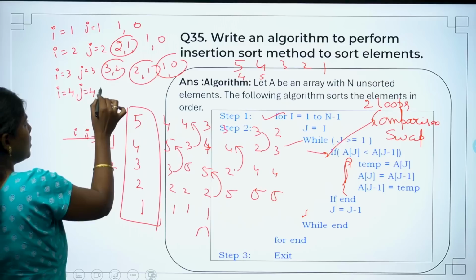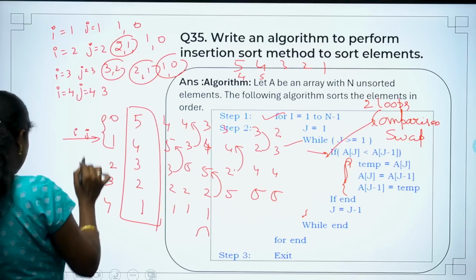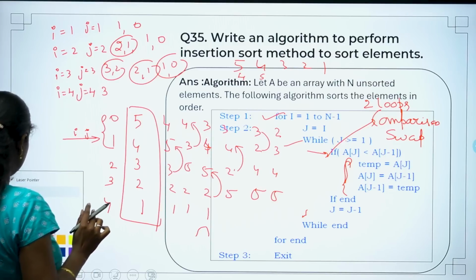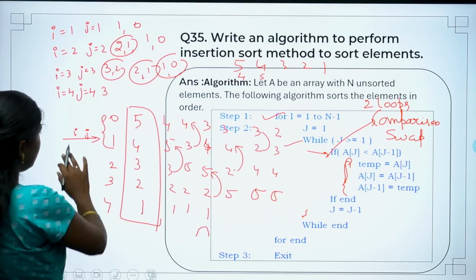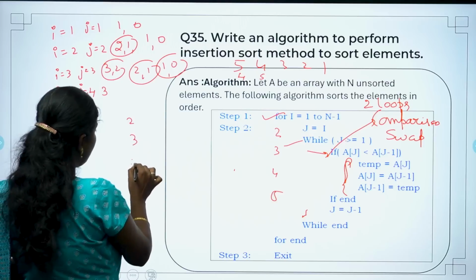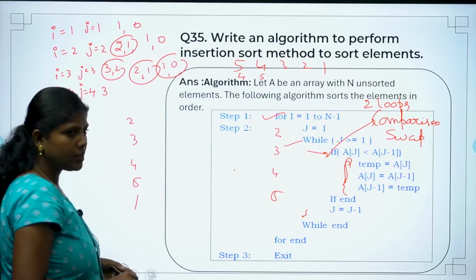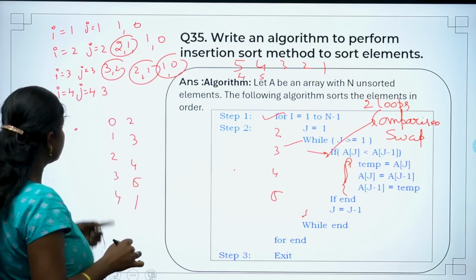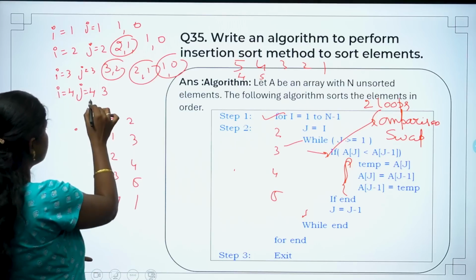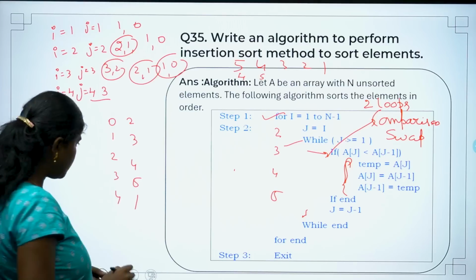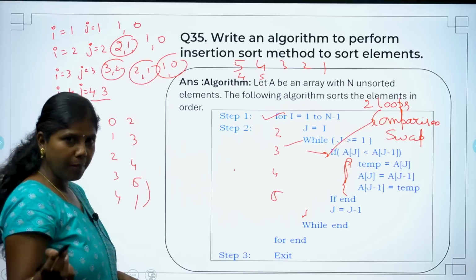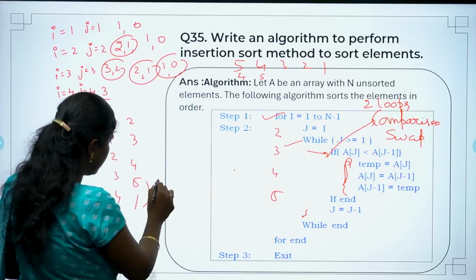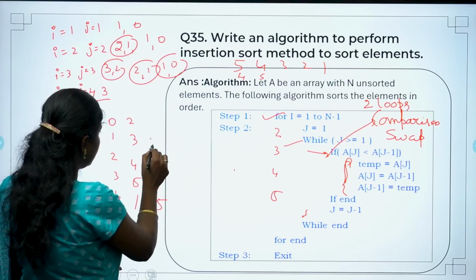So what is it? Let me erase the part which I don't need. Okay, 2, 3, 4, 5, 1. So we have indices 0, 1, 2, 3, 4. Now I'm supposed to compare 4 and 3. So just swap it. No, 5 is greater than 1. So I have to swap it. Now it's 2, 3, 4, 1, 5.